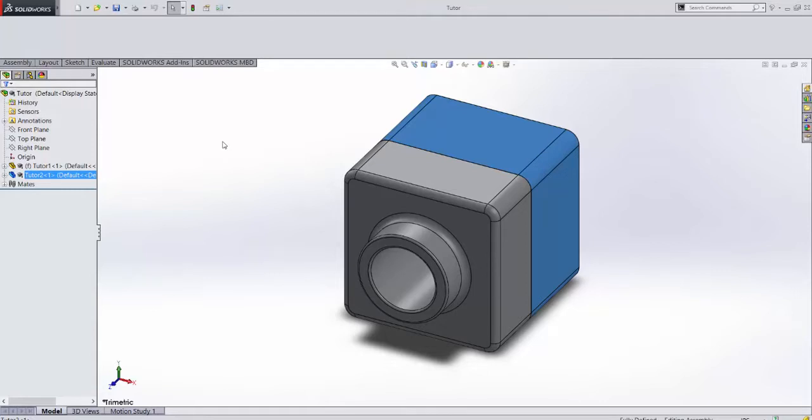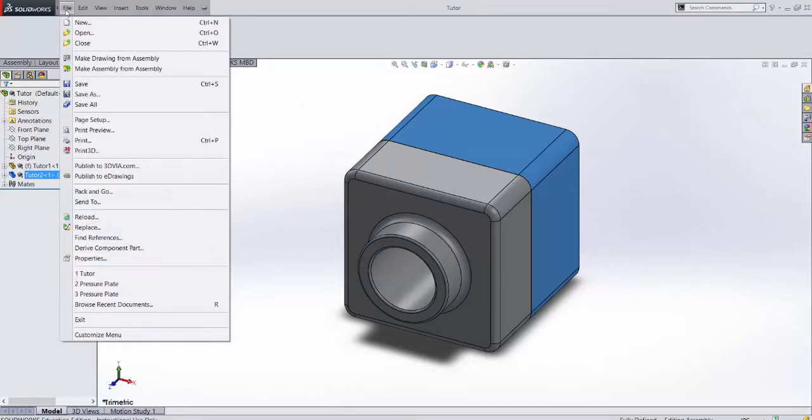SOLIDWORKS contains a built-in function called Pack and Go, located under the File menu, that will gather together all the needed files and save them into either a folder or a compressed file folder, also called a zip file. It is this latter option that we will utilize in this course.